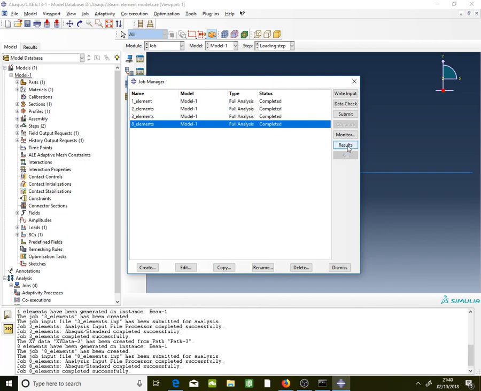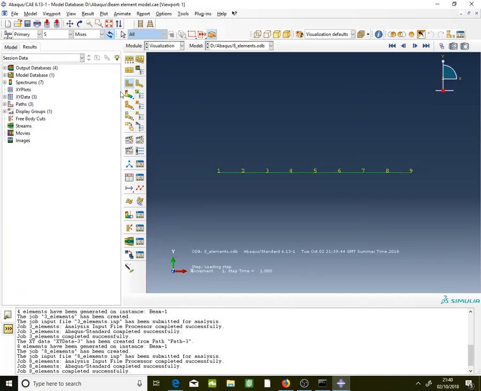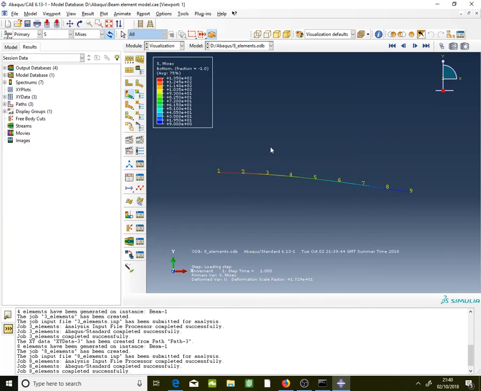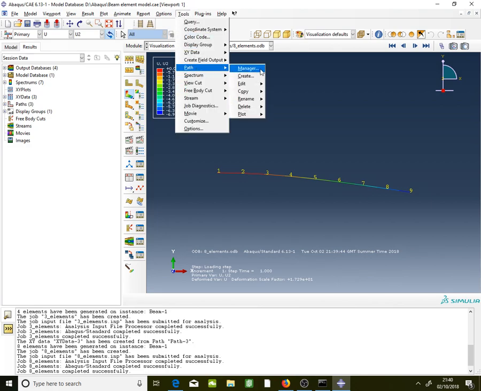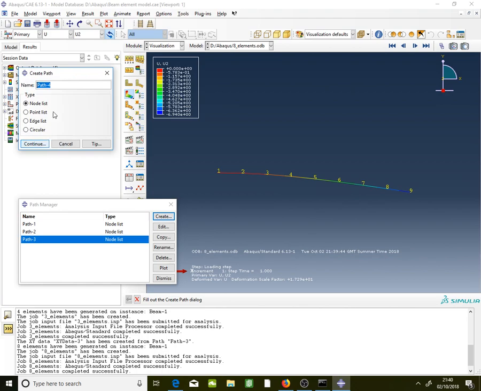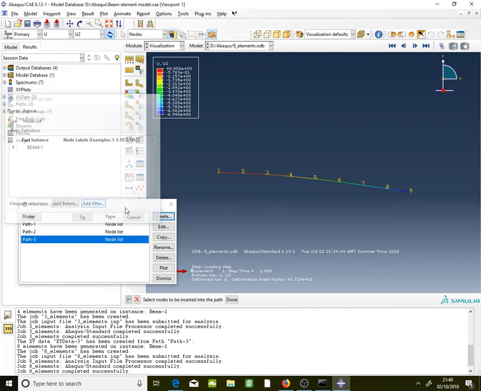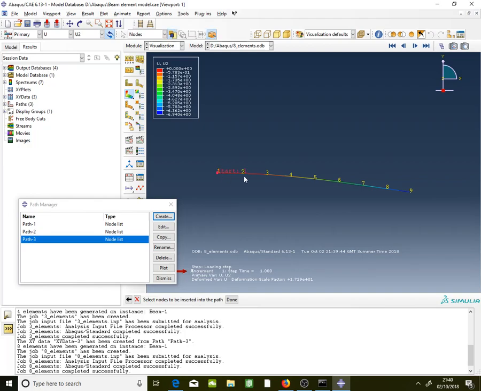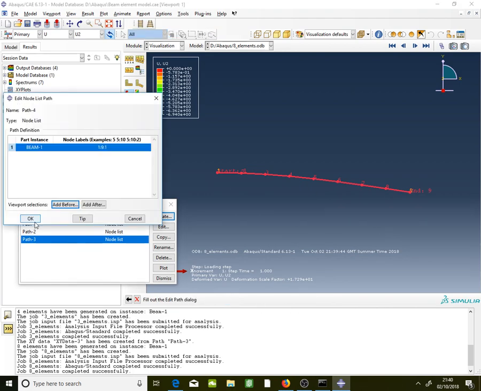It's completed, get the result. This is the deflected shape, it's much smoother, and then go to tools, path, manager, create a new path, and add after. You click here, this node, yeah, and then done, and then OK.